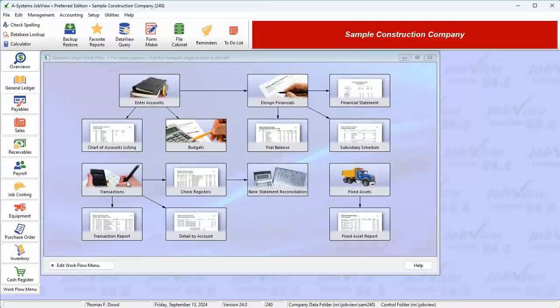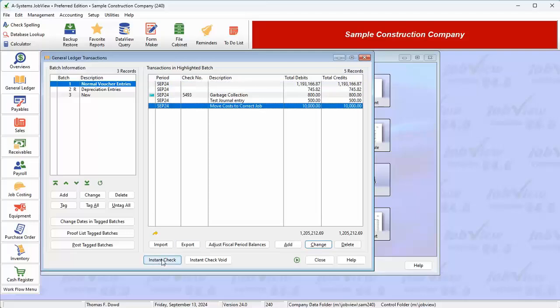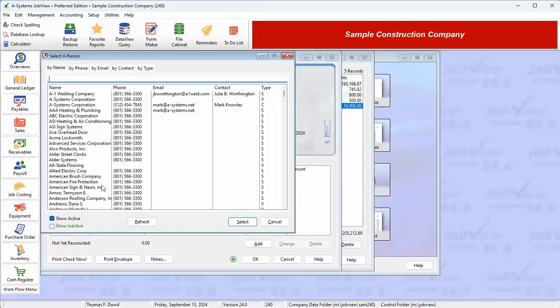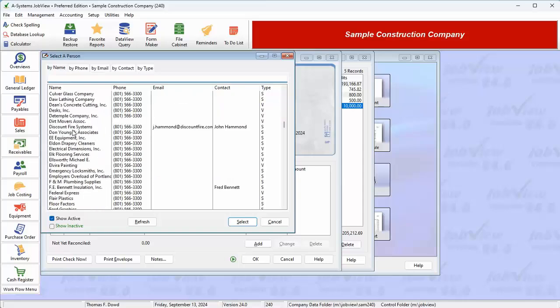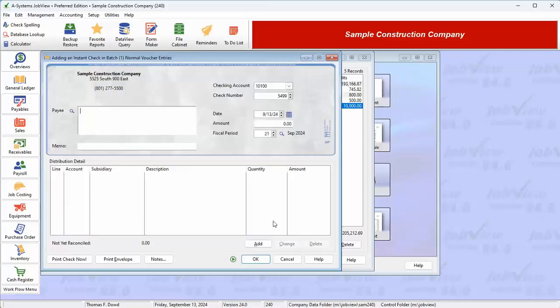First, we'll select Transactions from the General Ledger main menu. To create an instant check, we click on the Instant Check button instead of the Insert button. This window pops into view. If this is a check to be made out to a customer, vendor, or employee whose record is already in the system, you can click on the Ellipsis button and select the person or company from the list. If the payee does not currently have a record in the system, you can just enter the name and address if you need to mail the check in the lines provided.